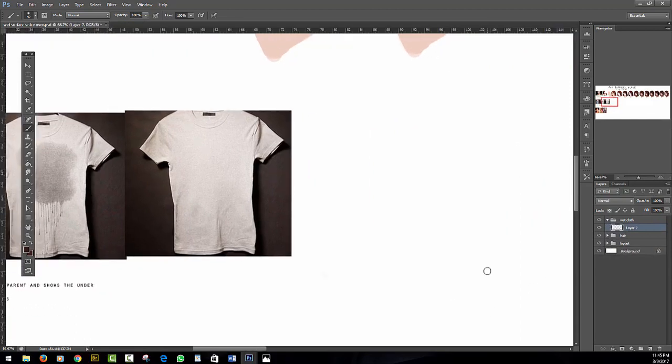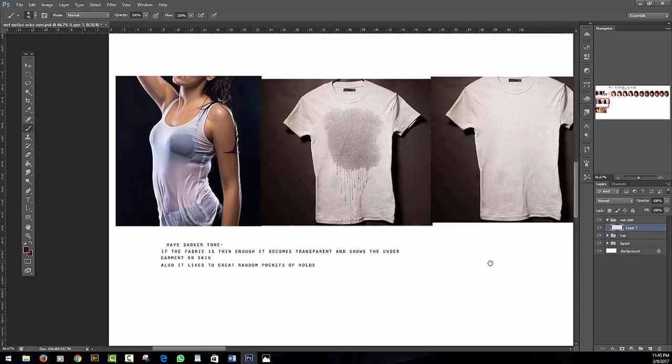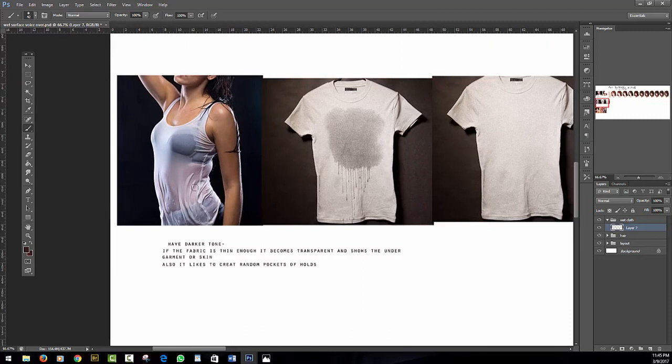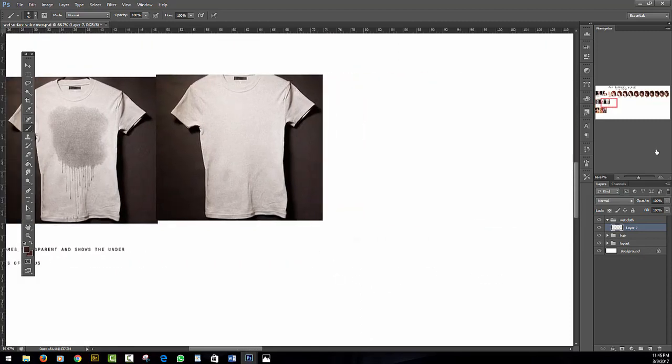For this, I guess I will be painting something like this. Let me think about how I can do this. I think I'll create something like a wet shirt, just because it's so much easier to demonstrate when it's a wet t-shirt. So let's get started.